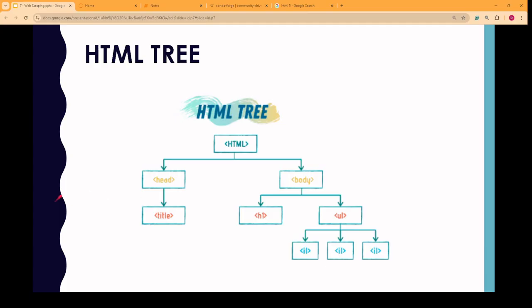Now, the importance of this is that once Python understands, when you hear the word understands, sometimes the jargon that they use is parse. When you hear the word parse, it means to understand. So once Python parses or understands the HTML tree, it can basically move from any part, from here to here to here. It can jump all around.